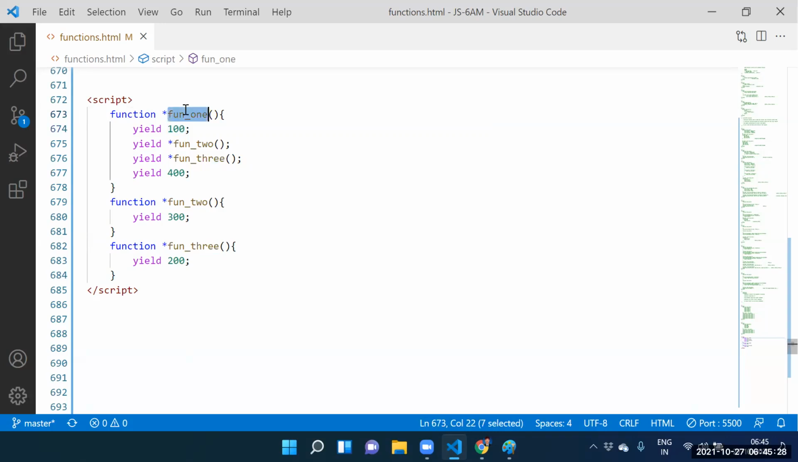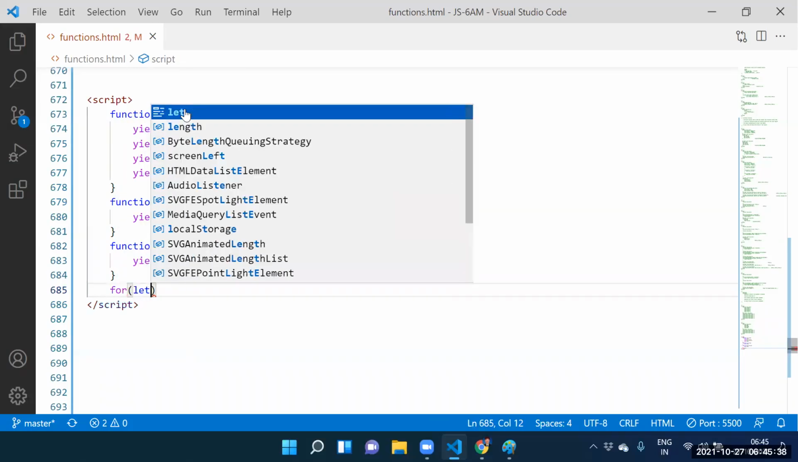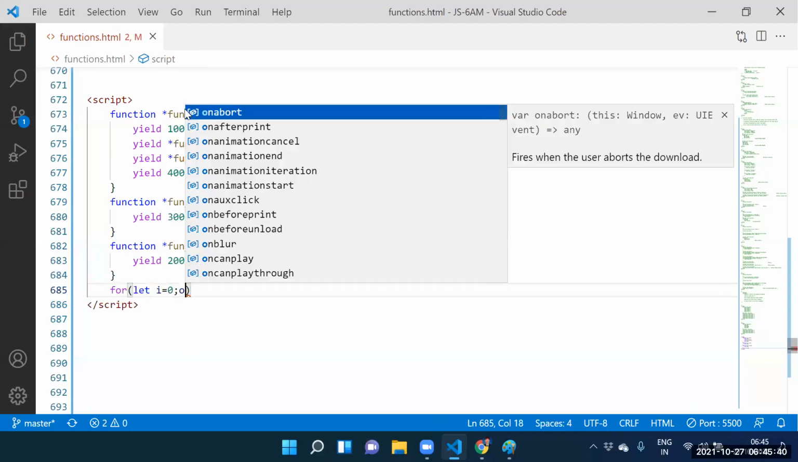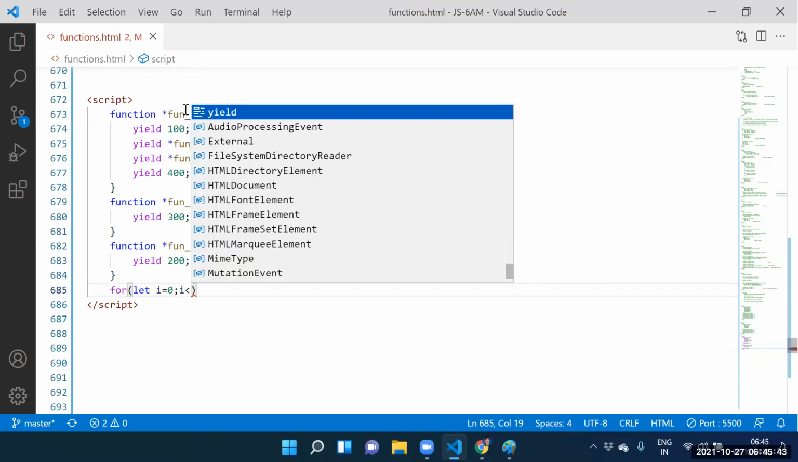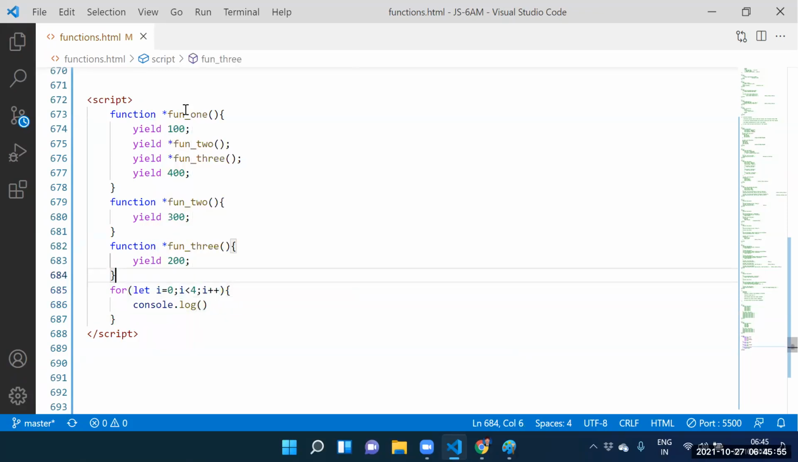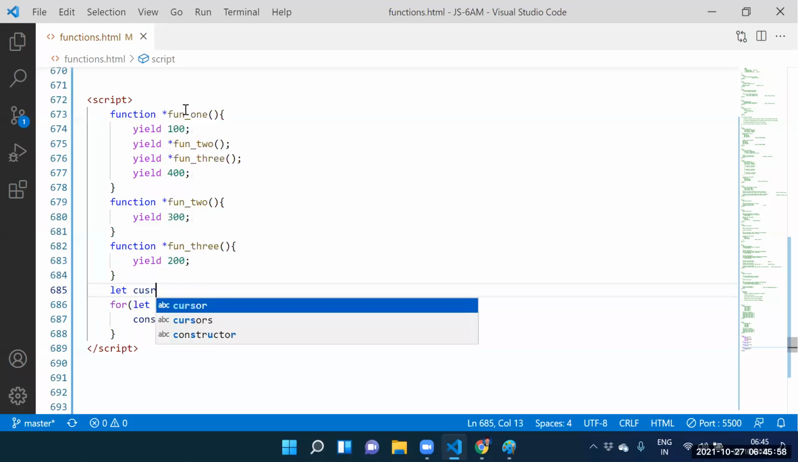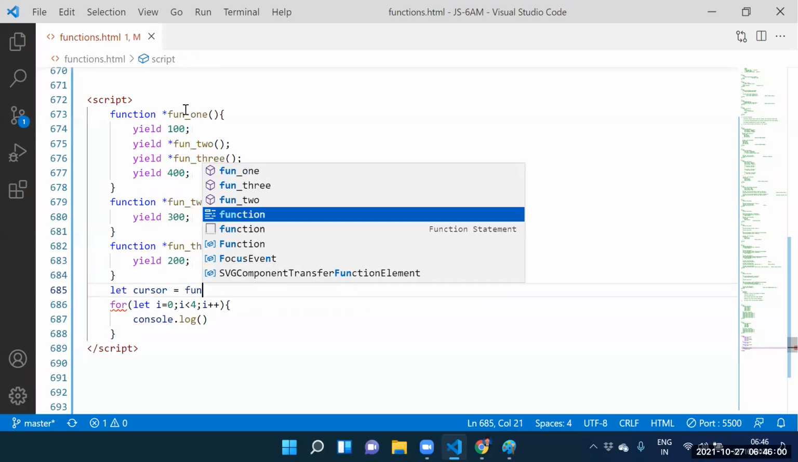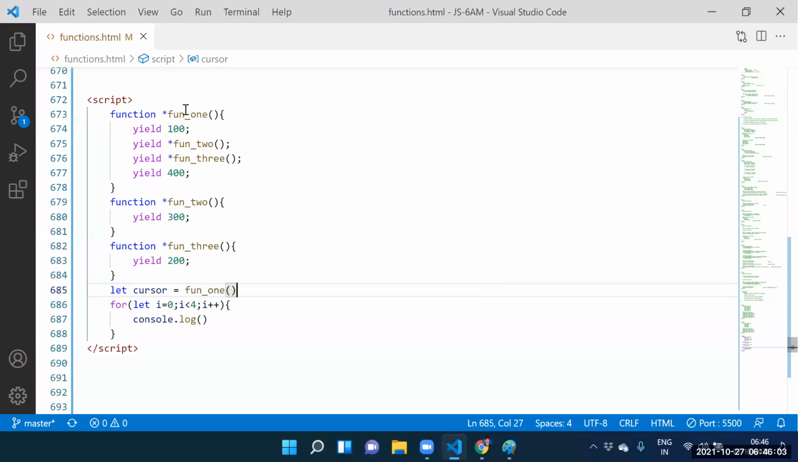400. Guys, can I create an object to the function one? Yes, sir. Let cursor, for loop: initialization, condition, next one is the increment. Console dot log. See this one again. Let cursor equal to function one.